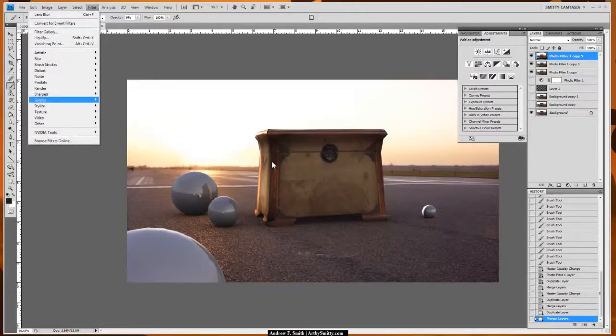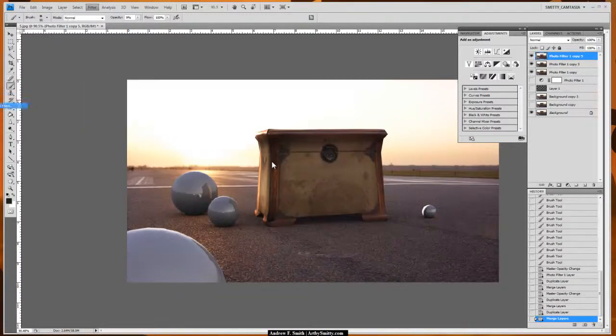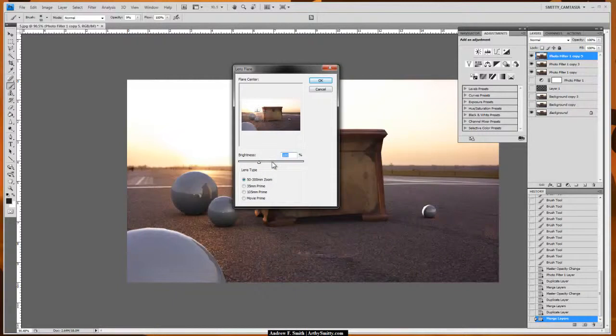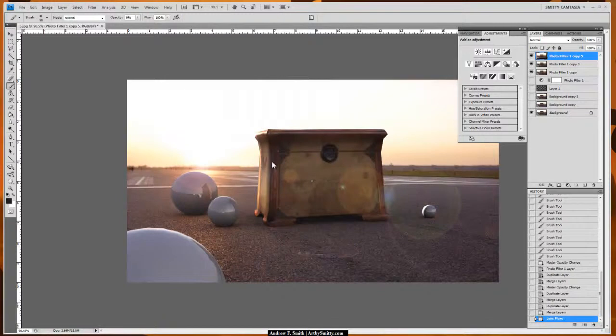This time I'm going to go to Filter, Render, Lens Flare, and make sure this is right about here. And I'm going to say brightness really soft. Something like so. And I'm going to take this layer and just turn it way down in opacity, just so we get a slight lens blur coming on here, so it's not overpowering the image.